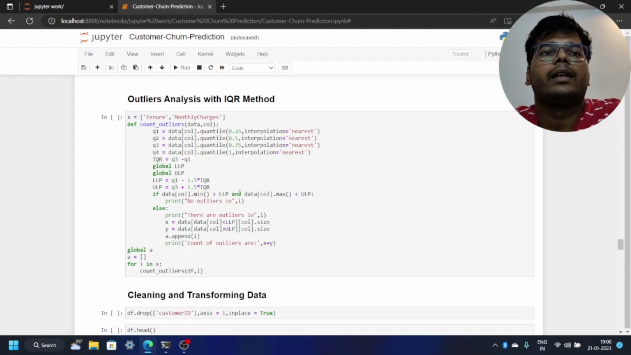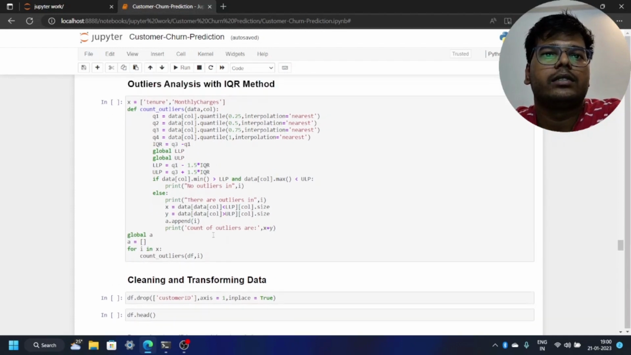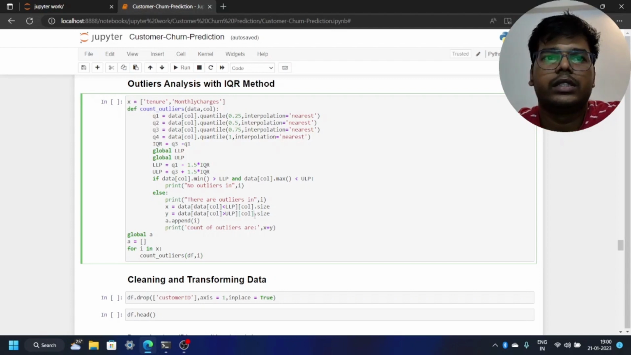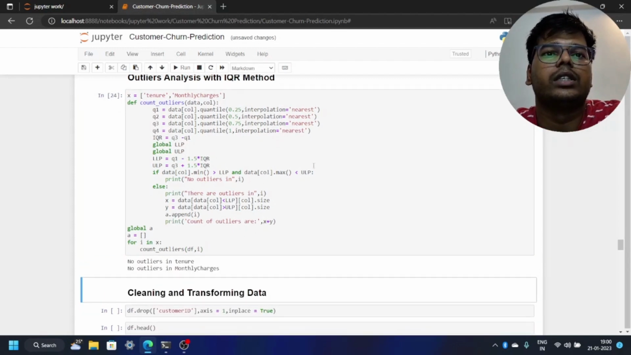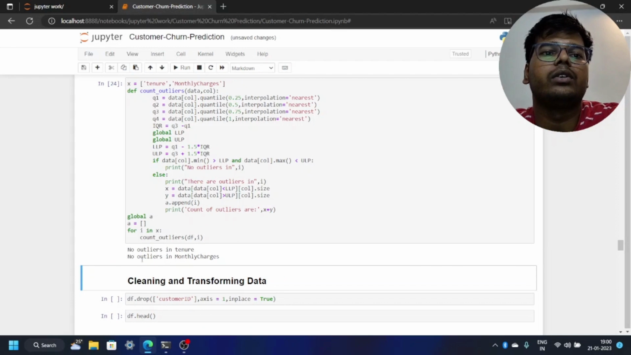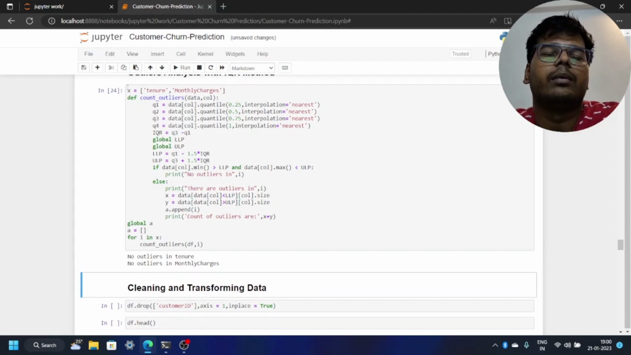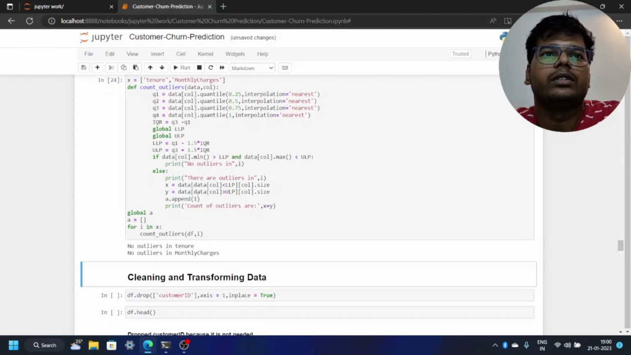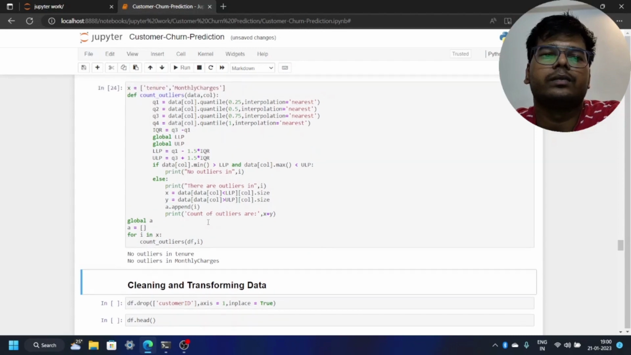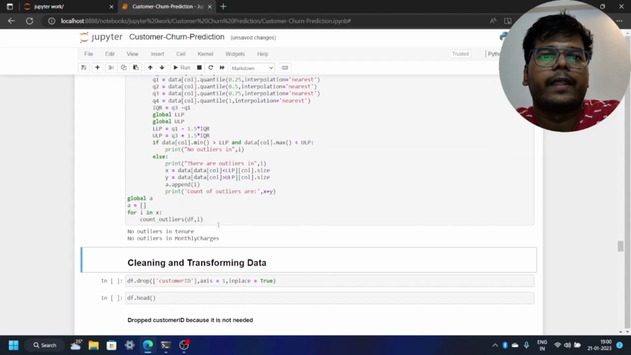Basically this is what I have written. So this is the IQR method by which we will remove the outliers. This is hard coded. You just run this cell, and there are no outliers in tenure, no outliers in monthly charges. I have given X as tenure and monthly charges only, because these are the features which are varying. The rest are categorical variables. So you can see no outliers in tenure, no outliers in monthly charges.